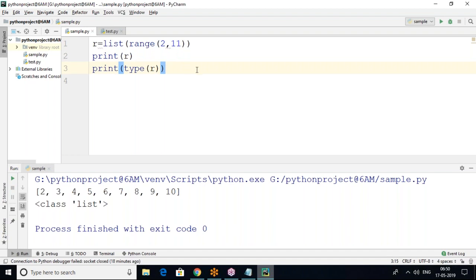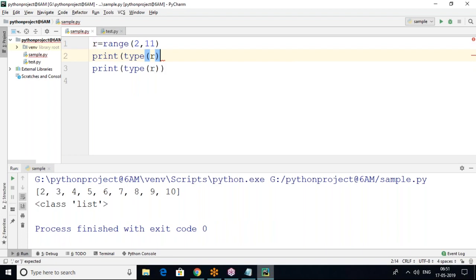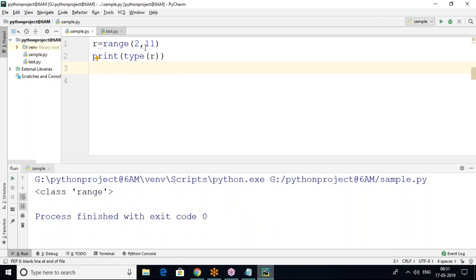Just wait. It's completely a list only, because after converting to list it will be a list only, but here this will be range, 100%. Now we can say, print type of R, it's the range type only. Type of R, range type clearly. Okay, this is the range data type function we get.